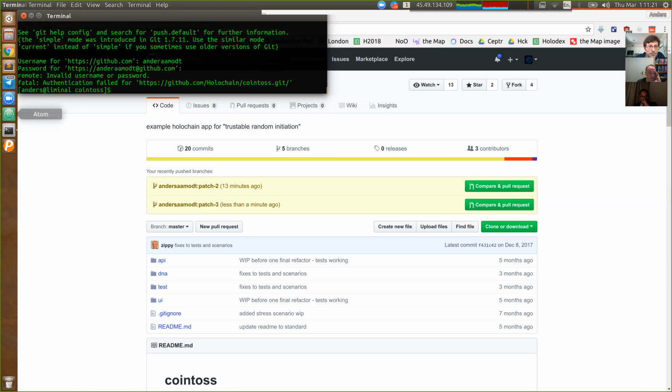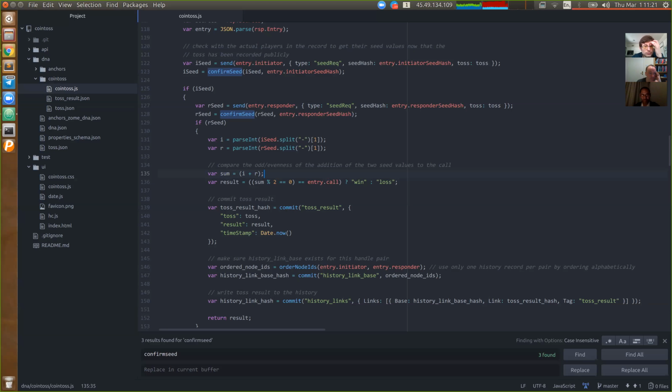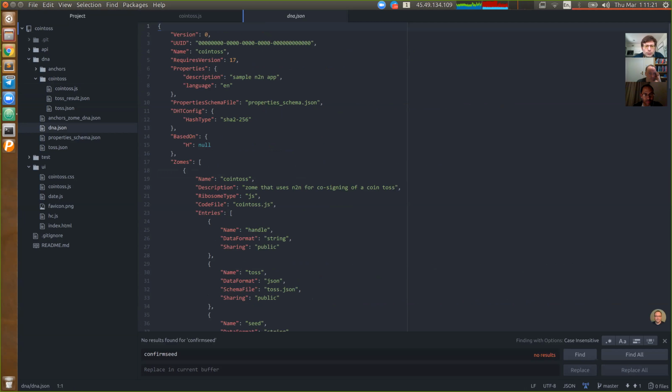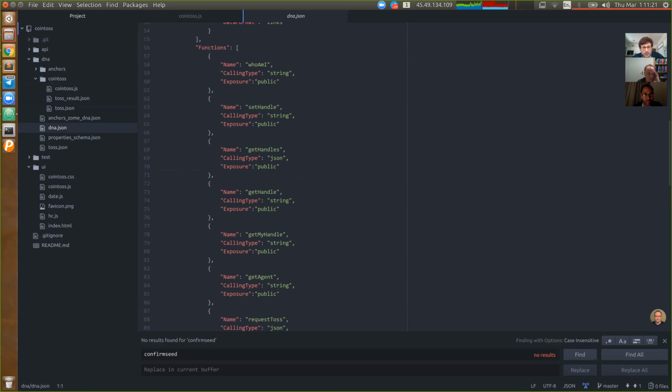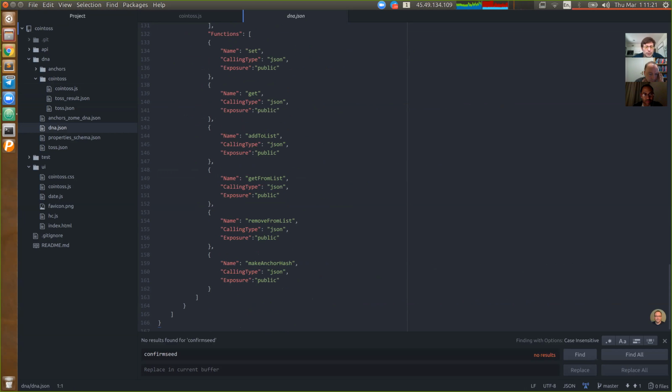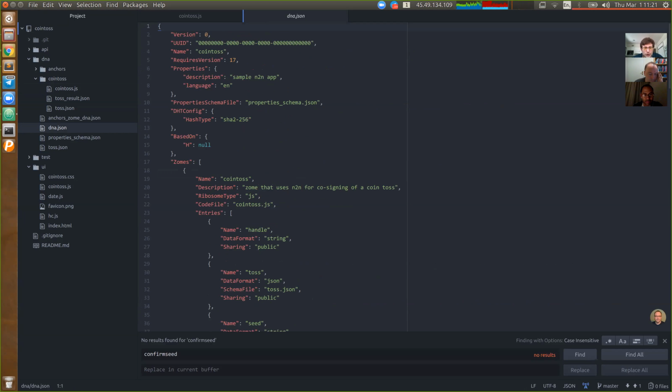So let's look at the DNA. Okay, so here's the DNA file. So this is JSON, structured, I don't know what JSON stands for, I don't remember. But this is structured information about this particular Holochain application. Is this what you wanted to look at, John? Yes, please. JSON, JavaScript Object Notation, so you can't get away from JavaScript.